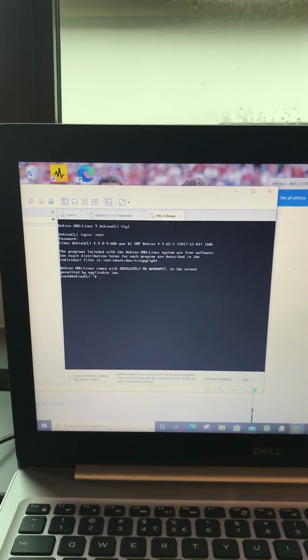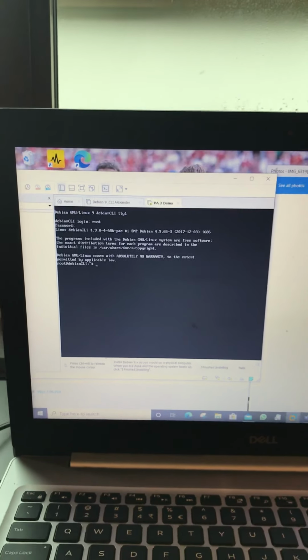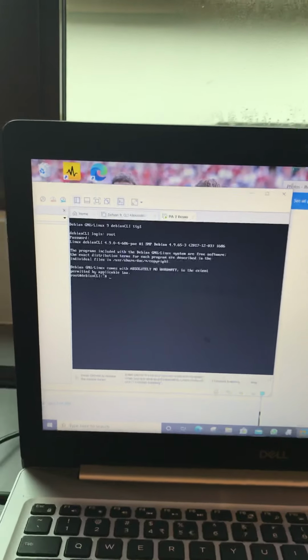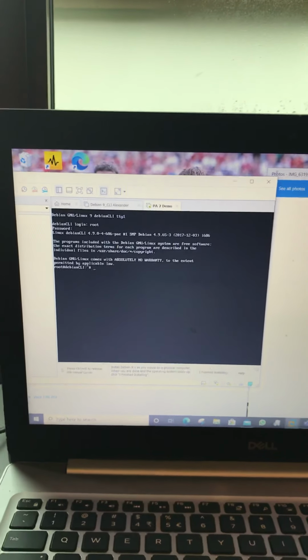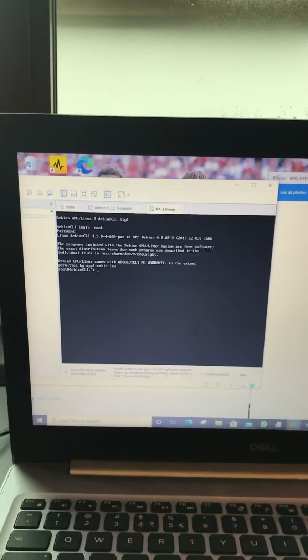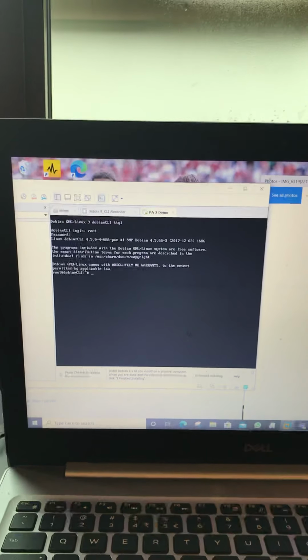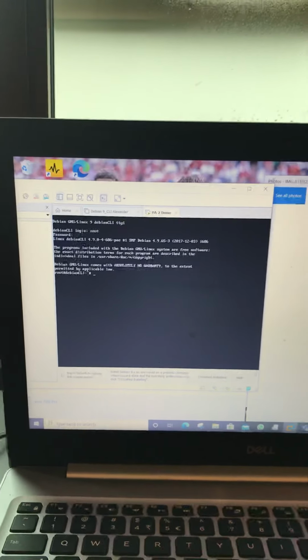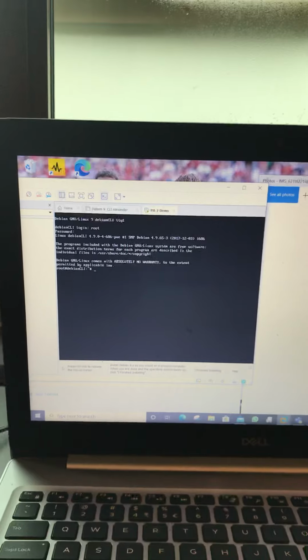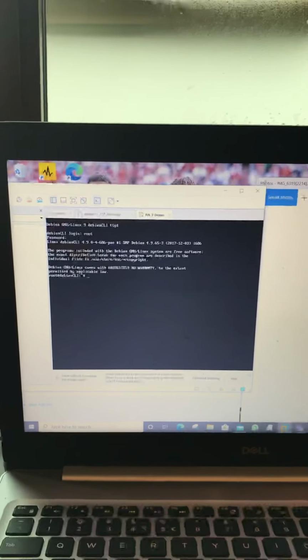Today I'm gonna demo to you for PA2, which is about creating users using a script and also backing up the script. They're split into two tasks. Task one is the user script and task two is the backup script. So here goes nothing.